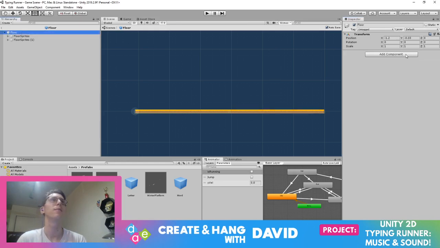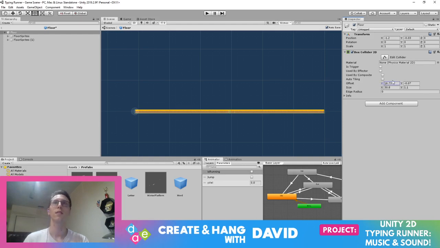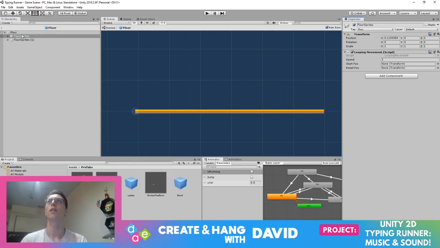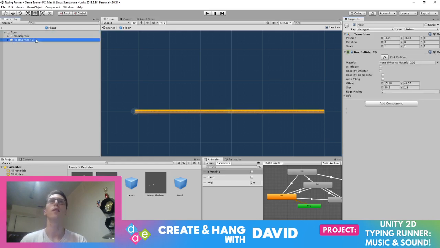Let's paste the component as new over here. And where's this? So the X size, the offset. Okay, so that's here. Oh, okay, so it's in the same place then. Oh, that's lovely. Lovely. Oh, we love that. Yep, we do love that.